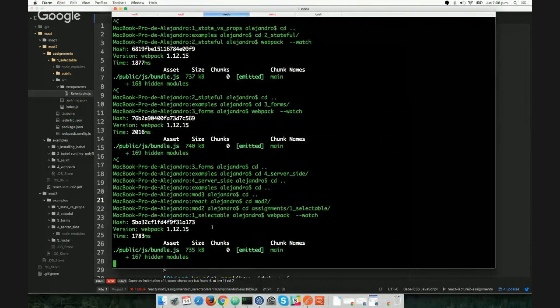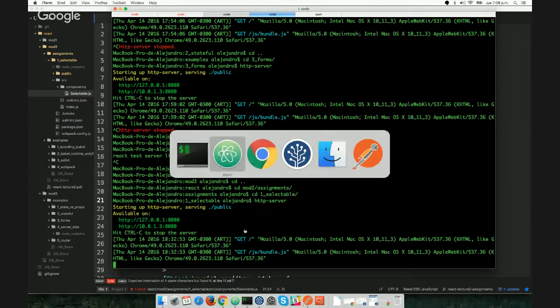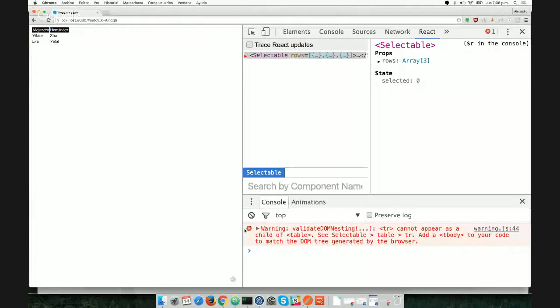I have Webpack running here, and I run the HTTP server on the selectable assignment that I already pushed to GitHub. So if we take a look at this, it looks like this. It renders the table. And whenever I click on one of the elements, it is marking the selection, just changing the style of the row.